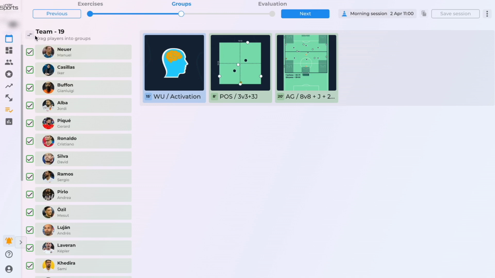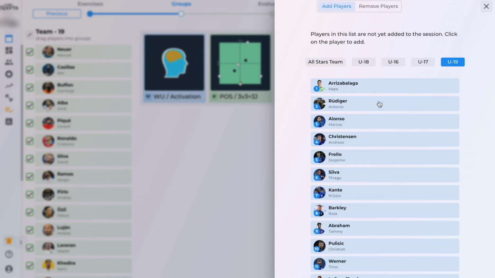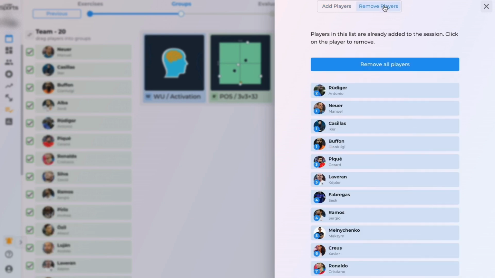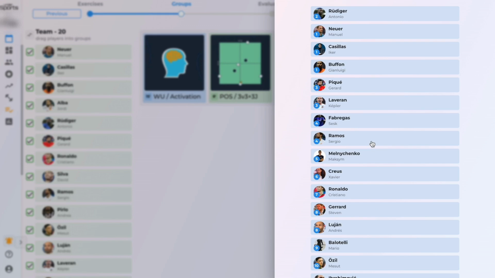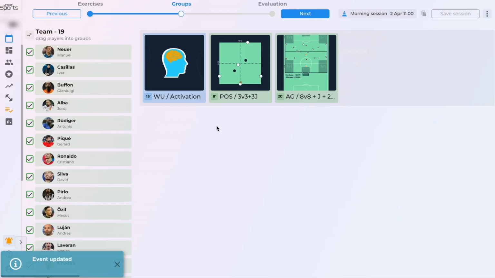If you need to involve a player from another team in the training session, such as having a player from Team 18 train with Team 19, you can use the Add Player from Another Team button. You can also remove a player from the training session if necessary. Save the changes. In the next step, we will form groups for each exercise.